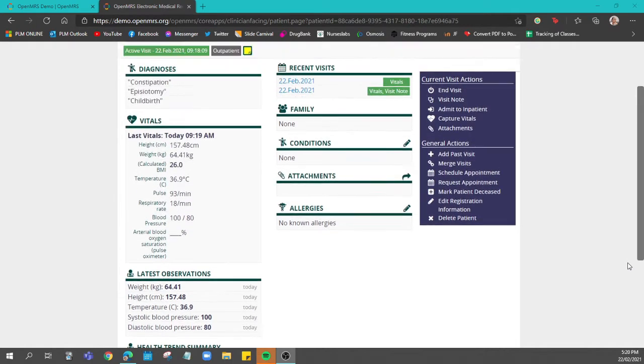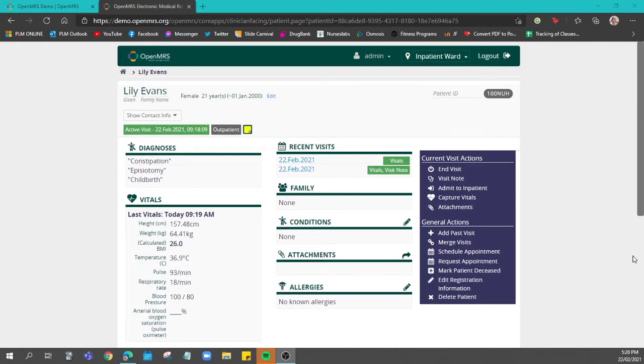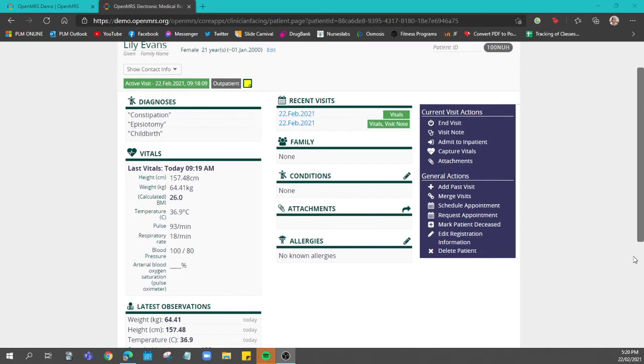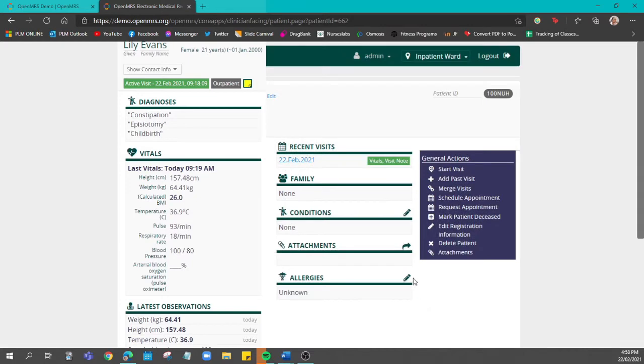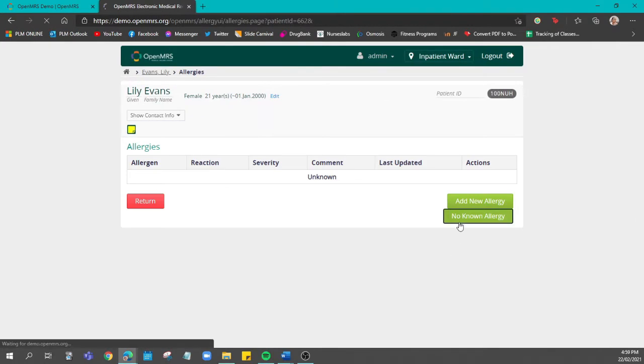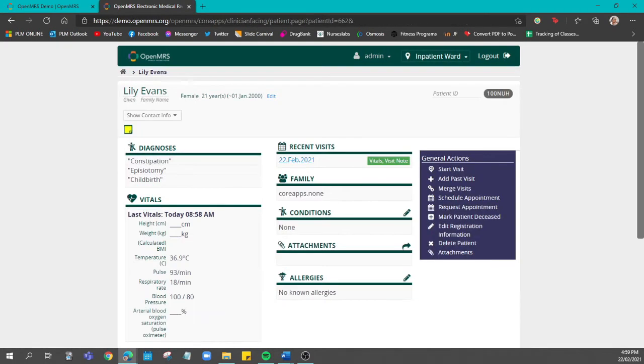Patient chart also has a health trend summary as well as a weight graph in order to track the patient's weight. It also has appointments. So I did not register anyone under family for my patient. There's no registered conditions right now. You also have the choice to put an attachment to the patient's chart. And my patient has no known allergies.